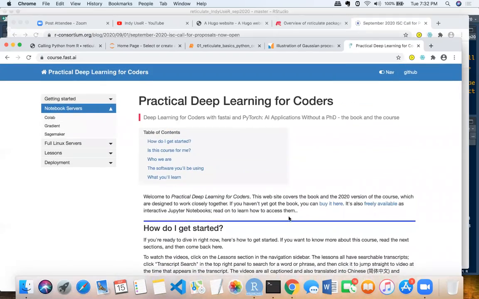And as part of this course, they have developed a software called Fast AI, which is a wrapper around PyTorch but makes a lot of the typical deep learning tasks much easier to do. So for somebody interested in this type of stuff, this is a good resource.